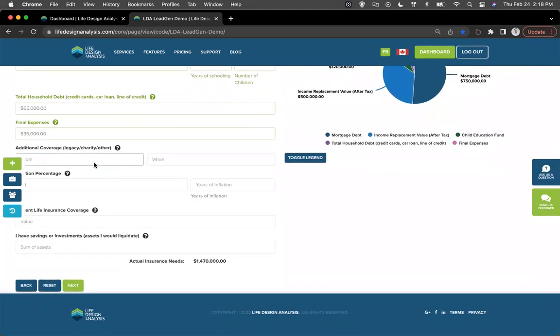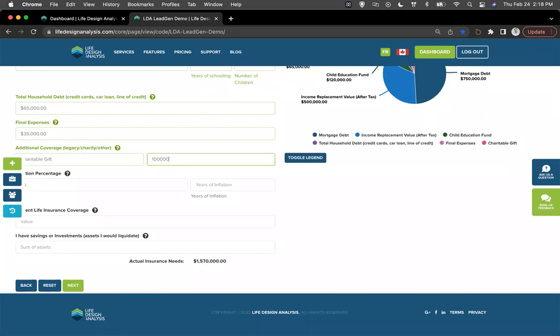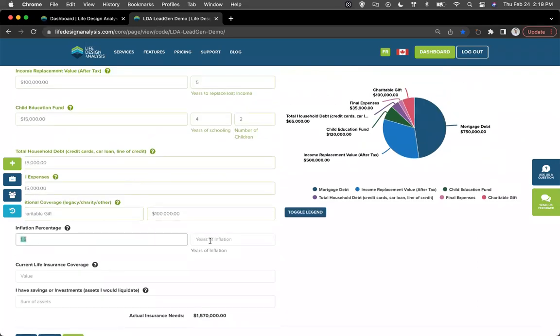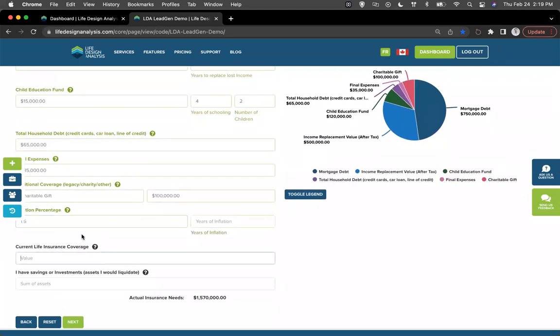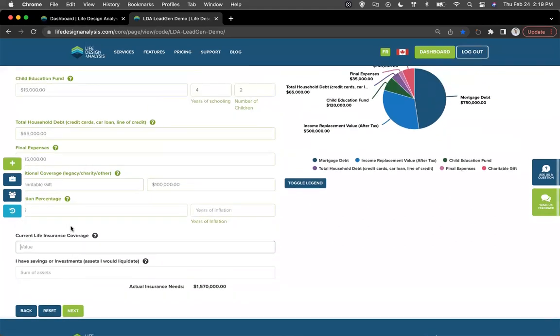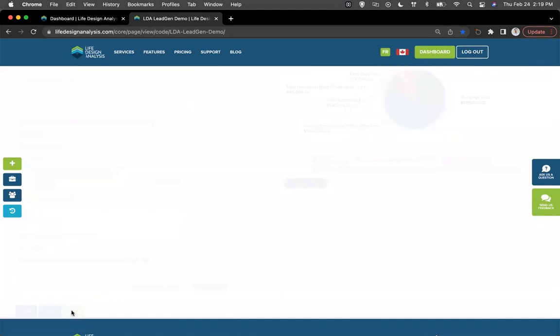And then, of course, there's additional coverage you can factor in here. So maybe this is charitable gifts. And then inflation could be factored in as well. And then, of course, any existing life insurance coverage. So here, it's going to automatically calculate that on the basis of simple integer calculation. Once we're satisfied with that insurance need, hit next.